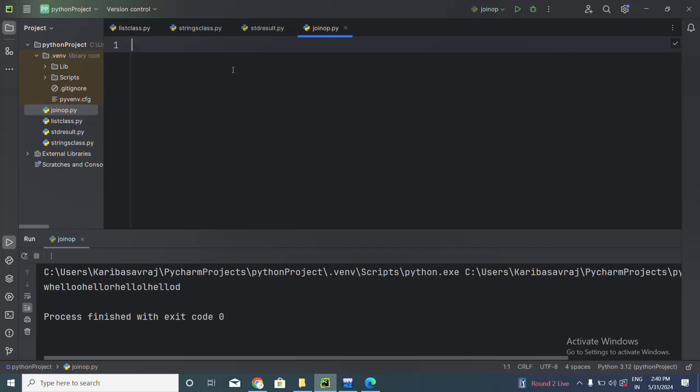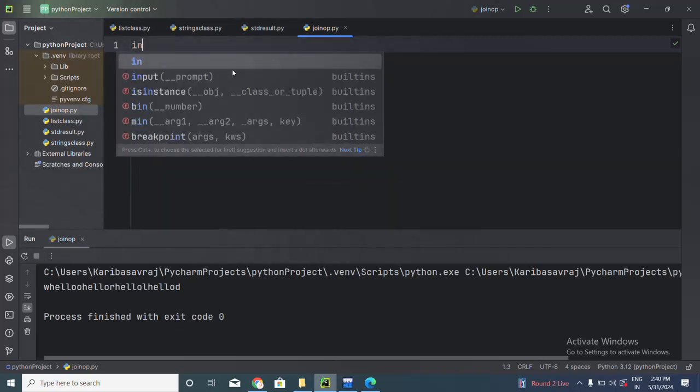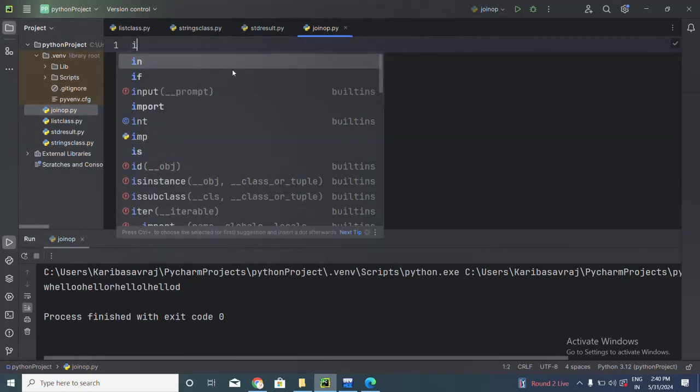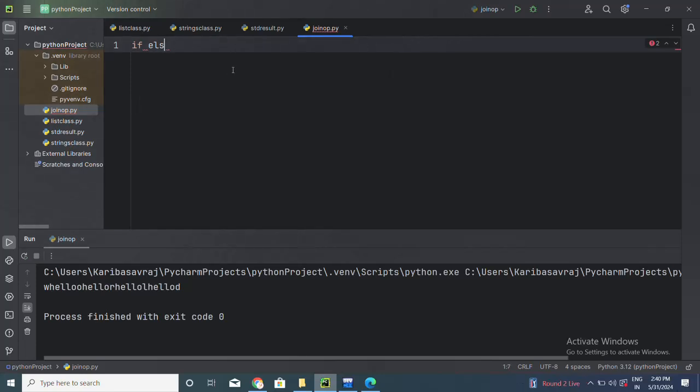Keywords are one of the tokens of Python. What is meant by keyword? Keywords are the reserved words. Let me take if, else, for. These are the standard words available in the language, so they are all called keywords. Basically, keywords are nothing but reserved words. They have their own meaning to the program.